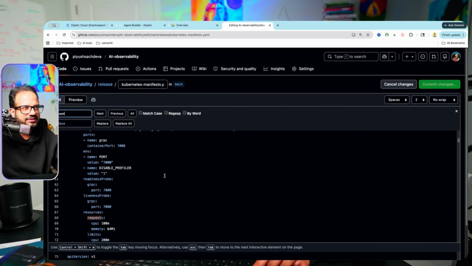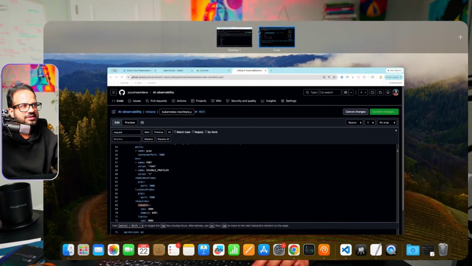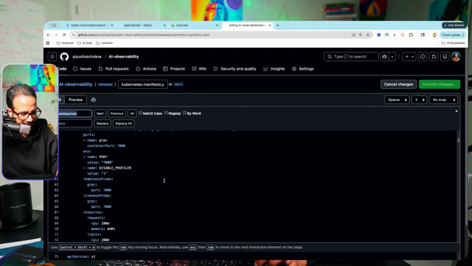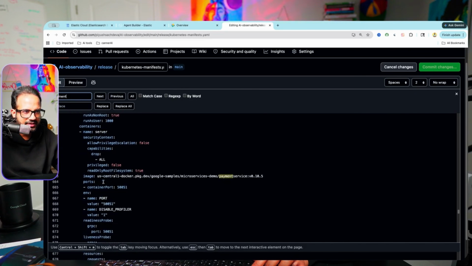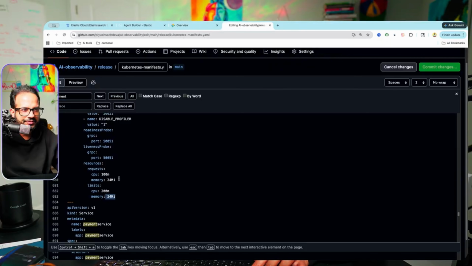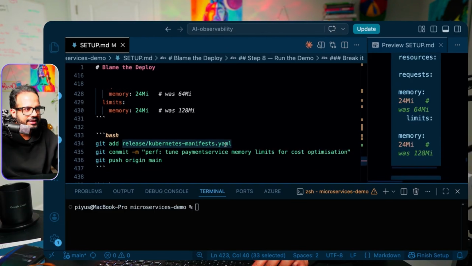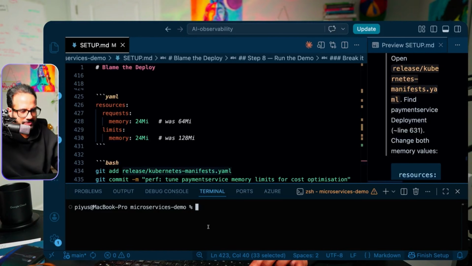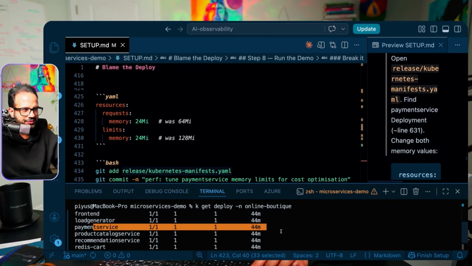Which service is that? Currency service. Have we mentioned which one? I'm following this one because I've already tested it. So payment service. Let's just search for payment. Payment service over here, and inside that, over here. Memory is 24 MI. I think this is the new one. I have already updated it earlier. So if I do kubectl get deploy -n online boutique, payment service is running fine, no issues with that.